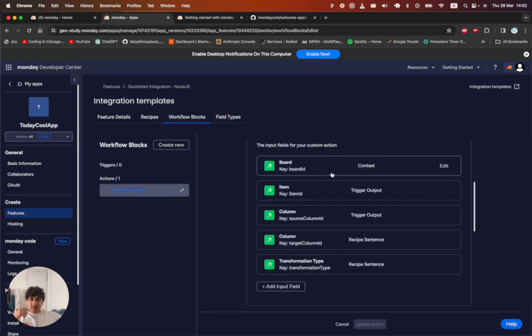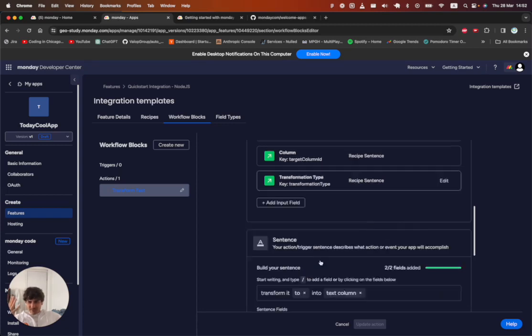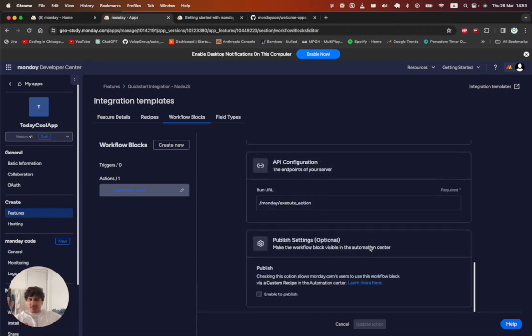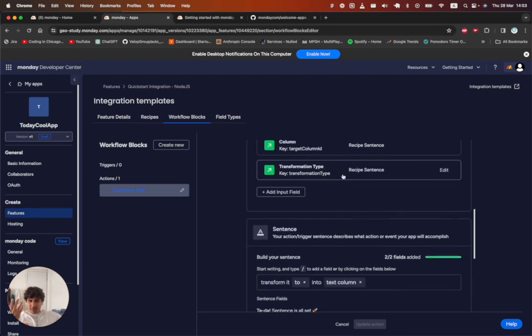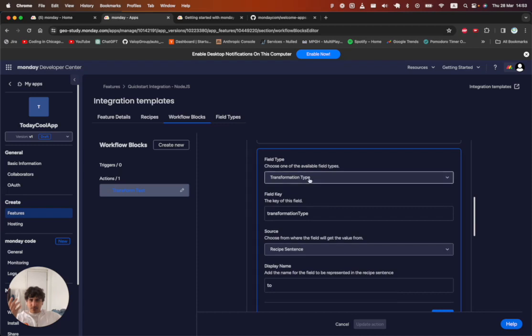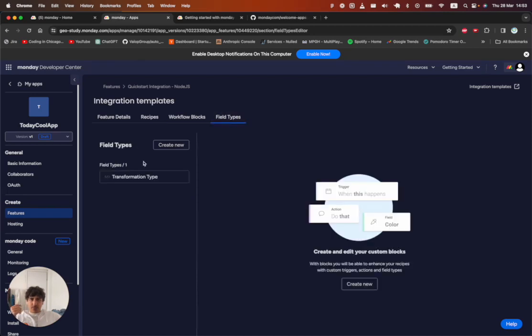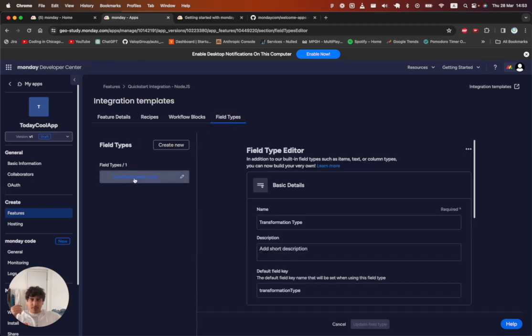And we see the input fields column. If you're familiar with Monday, you know what a board ID, an item ID, a column ID, a target column ID is, but transformation type, what is it? And why do we have two here? What does two mean? If we click, we understand the transformation type, the display name of it, it's two. So let's understand a bit further. We go into field types, transformation type.